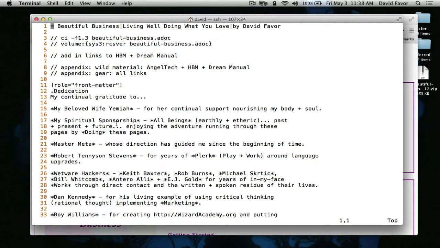So anyway, this is an example of raw text. So there's the title, and then this little gizmo here says that this section of the book is front matter, so that's going to be styled differently than a chapter. So front matter doesn't end up in the table of contents as a number.